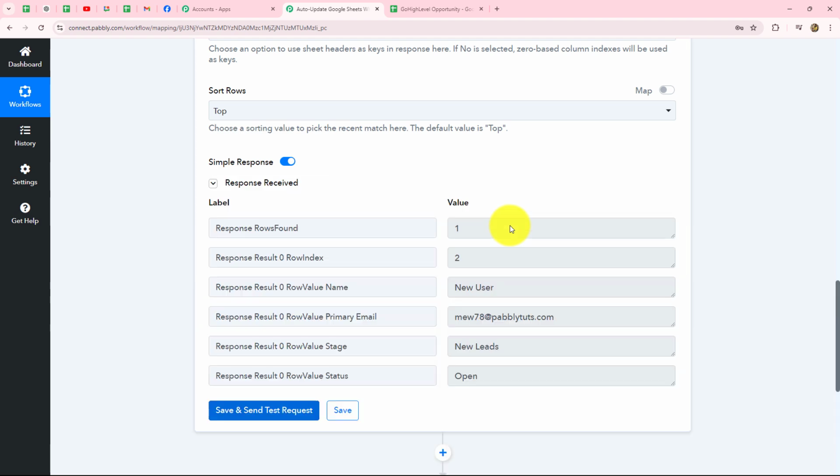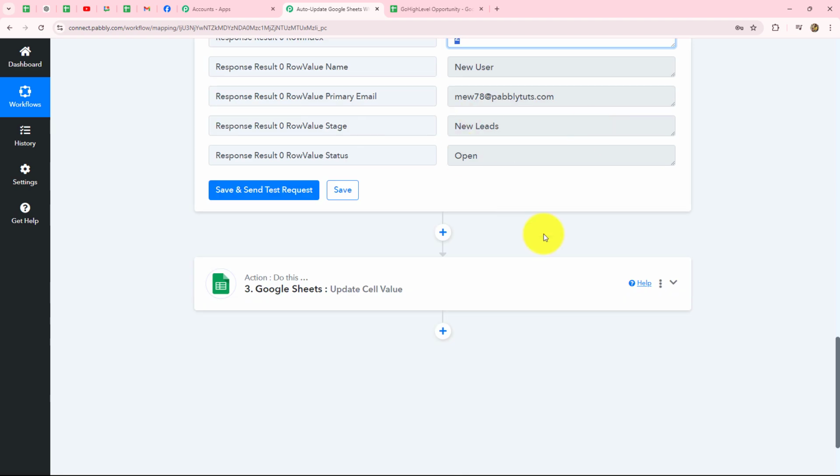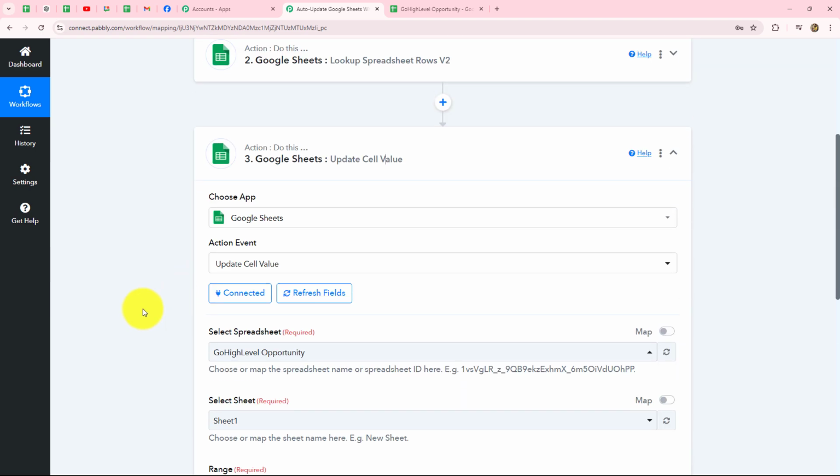And over here you can see that the response is received. Here we have all the details of this particular opportunity for which we have given the name. So we have the name, email, address. Here we have the stage. Over here we have the status and the row index as well. We require this row index to enter the range over here to update the cell.